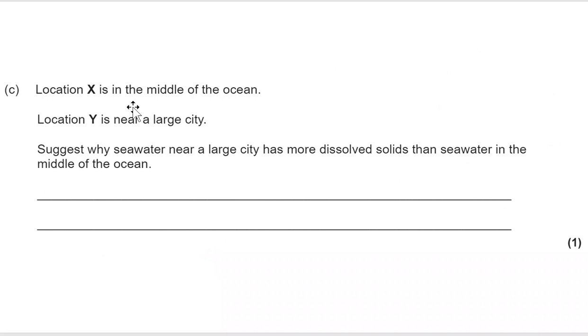On to part C. Location X is in the middle of the ocean. Location Y is near a large city. Why might the seawater near a large city have more dissolved solids than seawater in the middle of the ocean? Not something we necessarily want to think about, but there might be more sewage, there might be more industrial waste there because it's a more built up area.